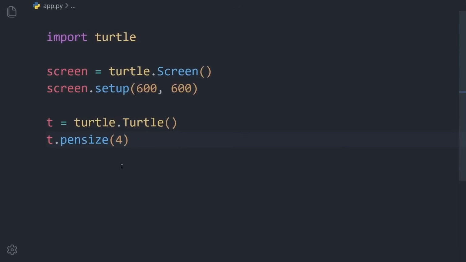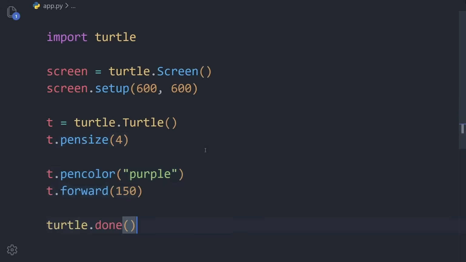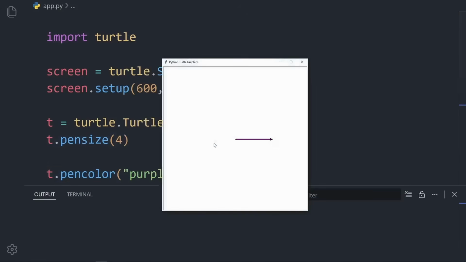For something a little more colorful, we'll now change the pen color. After preparing the screen and pen size, we set a new color and draw a line. When you run this example, the turtle leaves a bright colored stroke that instantly stands out from the default black. It's a small change with a big visual impact and a great way to make drawings more expressive.